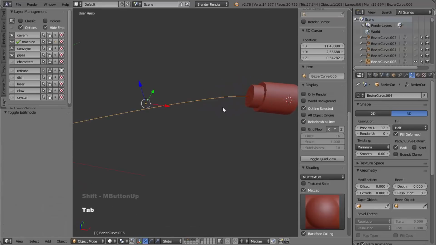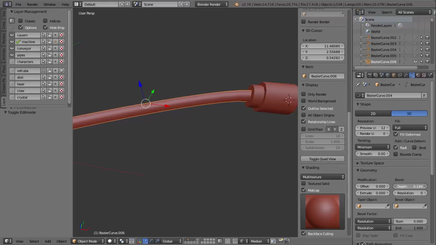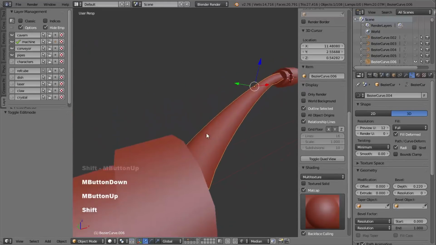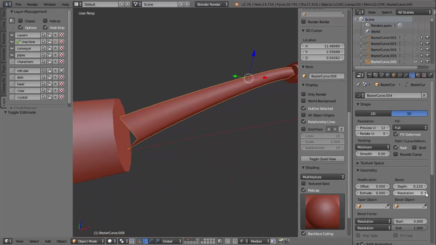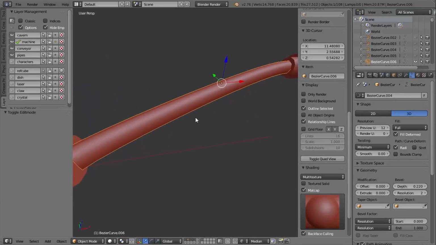Okay, so back in object mode, I'm going to come over here to the data context and change my fill mode to full and then add some value to the bevel depth. This is very low resolution, it's only got 4 sides, so I'm going to change the resolution to, let's try 2. I think it will do for now, I can change it later.